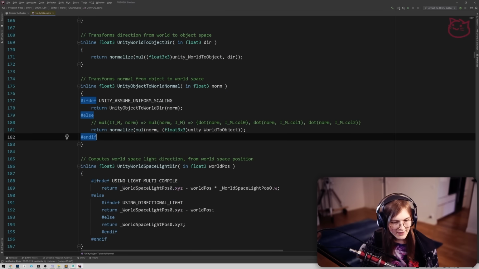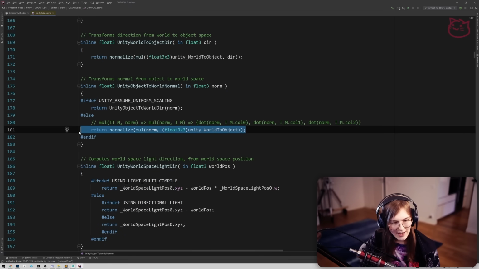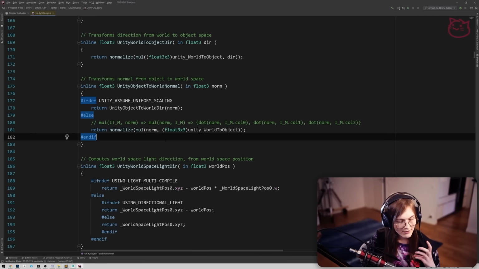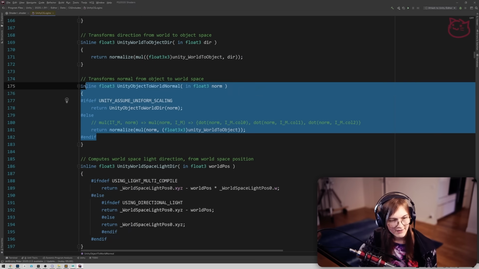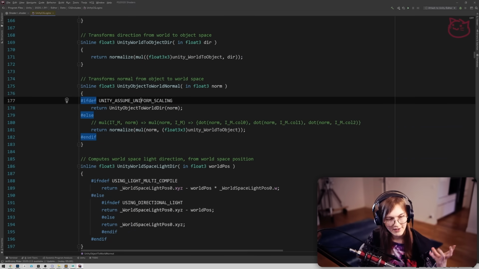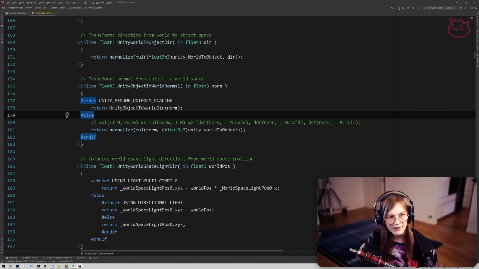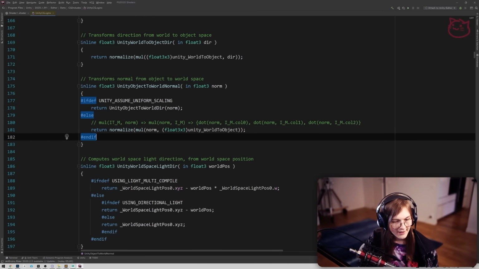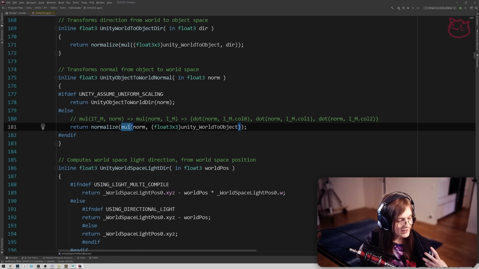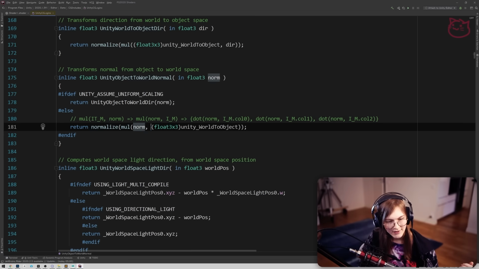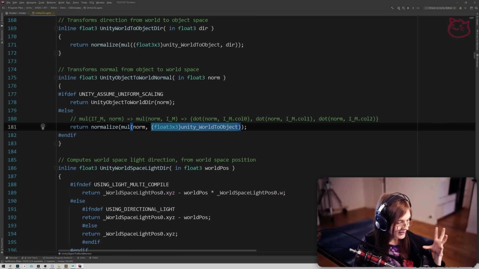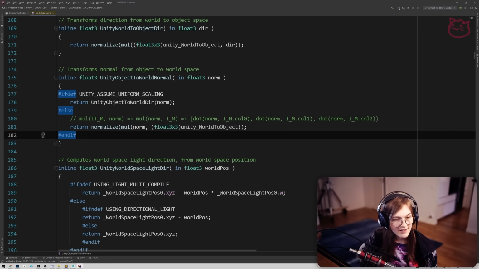So there are lots of shenanigans that happen if you scale your object with non-uniform scaling, because then you want to make sure that the normal is normalized. So there are all sorts of things you might be careful with, depending on how your object is set up. But if you don't have any scaling, then it's pretty much just a matrix multiplication, right? As you can see here, it's a mul, which is multiply with matrices. So it multiplies a normal vector with a 3x3 matrix of world to object, right? And yes, this is from Unity's include file.